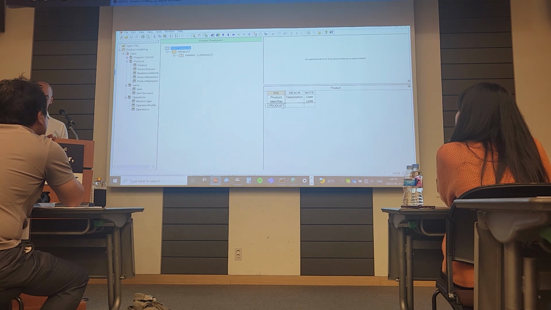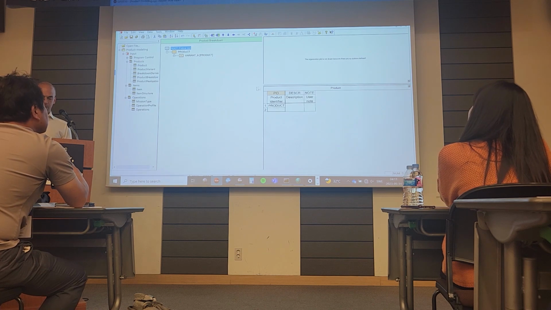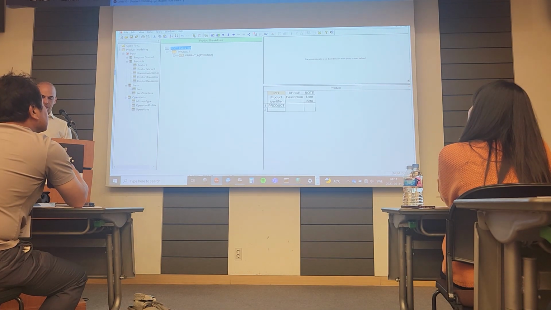I can easily edit these tables. So if I want to say have a second product here, I just add my second product and it will appear here. Of course empty because I have not added anything to it, but this is typically how I add. I can add my second product as a description and it will appear here. So this is how you enter data in Opus Suite.